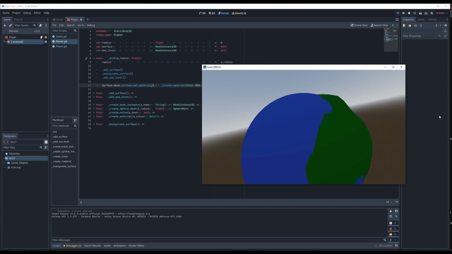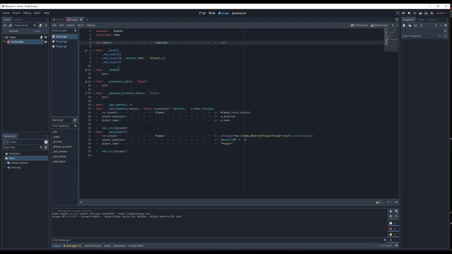I'm still not entirely happy with how the planet is displayed. We have only two colors and the background of our universe is not very space-like. First, let's fix our environment.